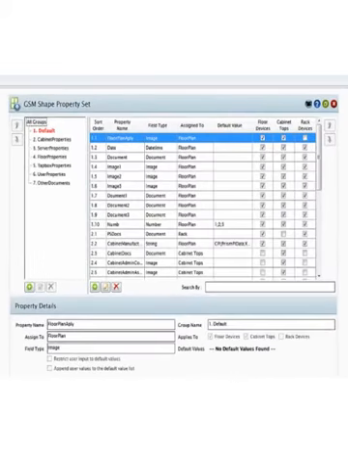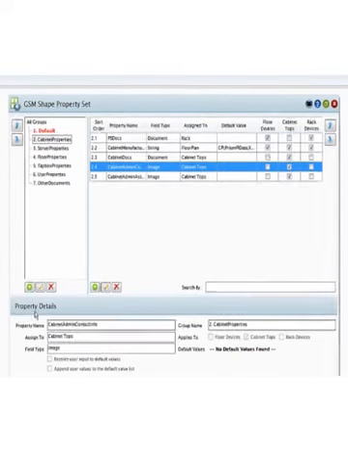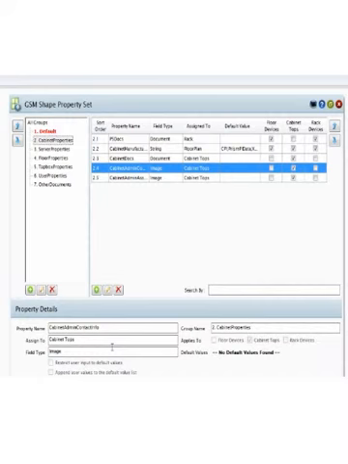On the property sets form, we have 3 sections. One is the groups. These groups will be used to logically organize each of your properties. On the right, you have those properties. And below, in property details, we have the values for each of those properties.